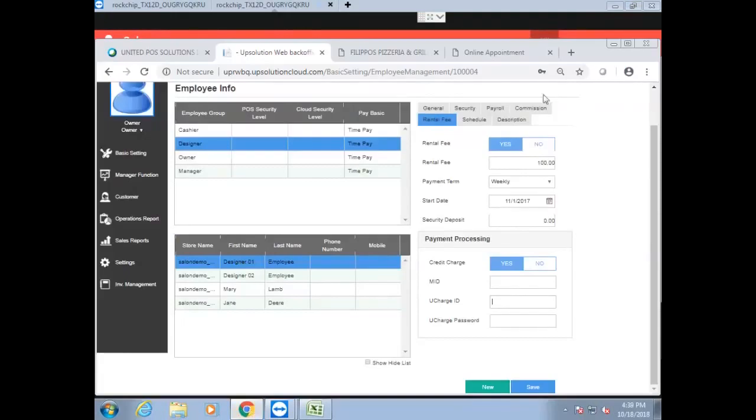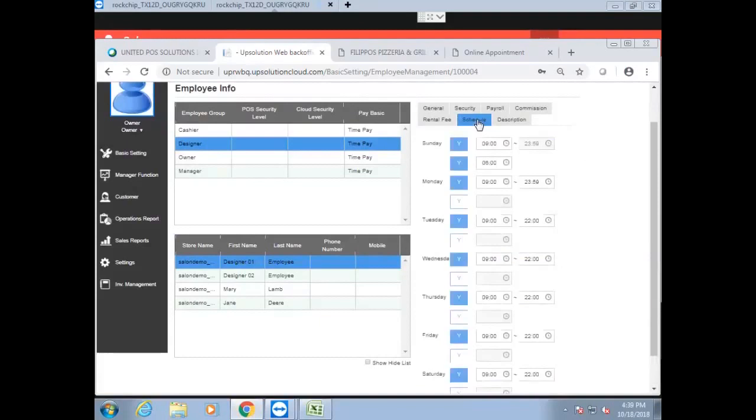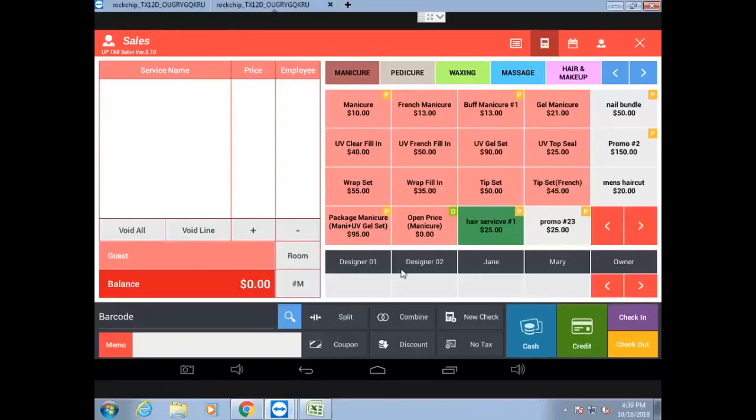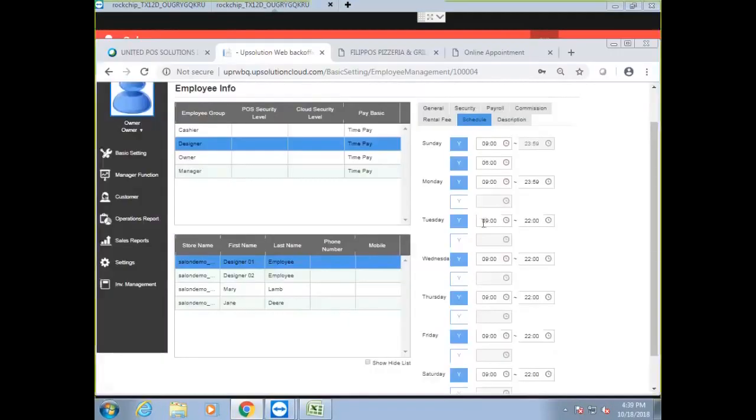Another thing here is that the schedule is very important. If you are not on the schedule for that particular day, you won't be able to take appointments. You won't be able to take any services. So say today is Thursday, and if Jane is not on the schedule for today, her name is not going to be here. So Jane won't be able to go in here and take any services or appointments. That's why in the back office you have to make sure that person is on the clock from open to whatever the work schedule is.